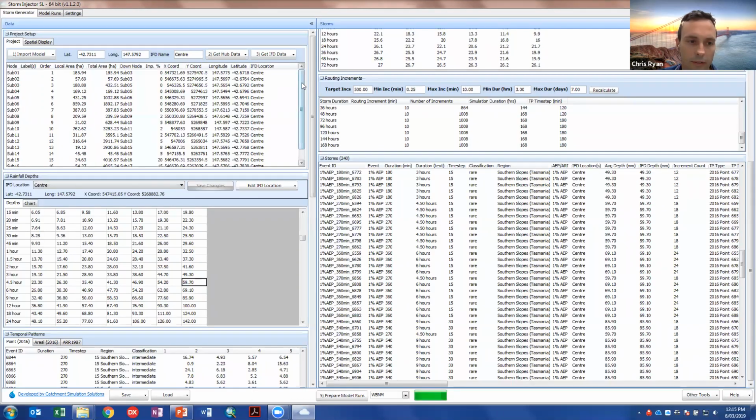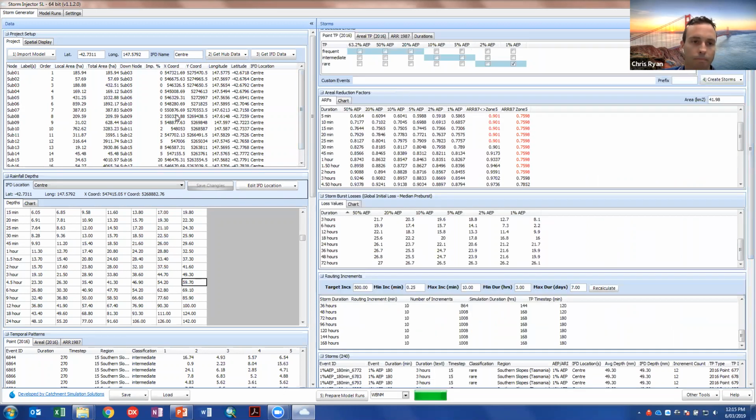Before I get to that, actually, we might give you an example of a different IFD data set. So here we've downloaded the normal IFDs for ARR 2016, but there's also very frequent and rare IFDs that we can download, and there's also ARR 1987 IFDs that we can download.